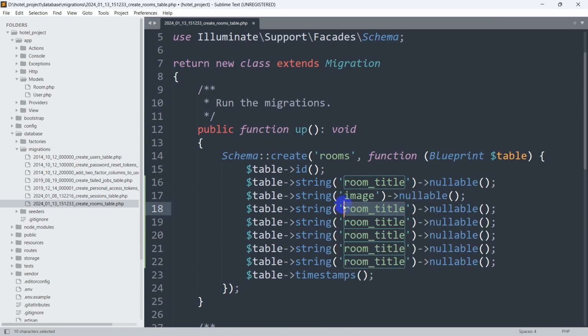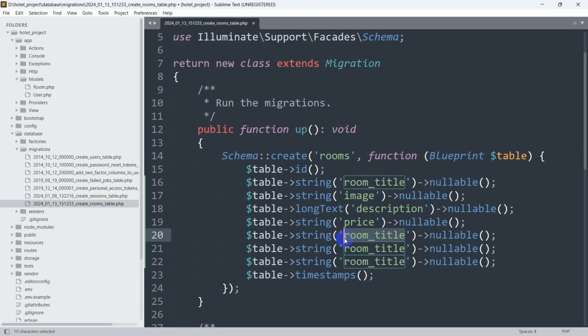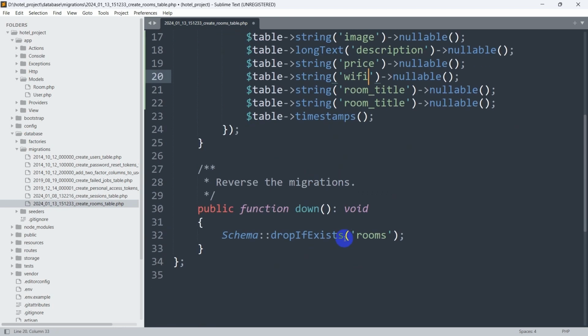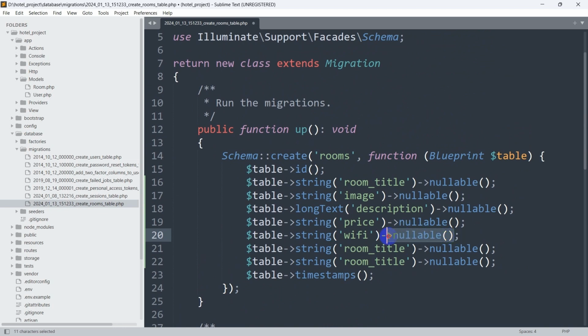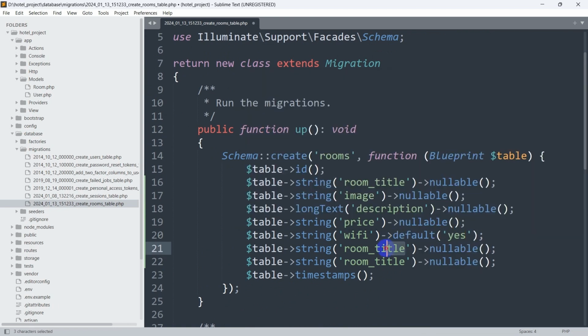Then here we are going to say description. And for description, we are going to use longText. Long text will let us write a lot of text. So after description, here it will be price. Then will the room have free Wi-Fi or not? So let's just say here wifi. And for Wi-Fi, let's just give a default value. Default value will be yes. Then here we'll say, let's say room_type. Is the room premium or normal, regular, or a deluxe room?